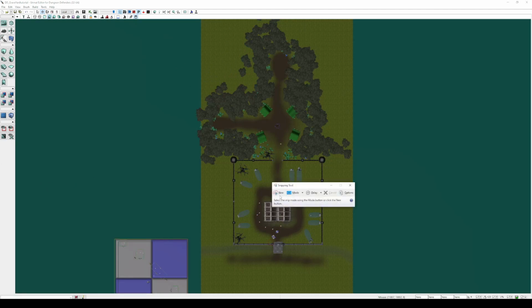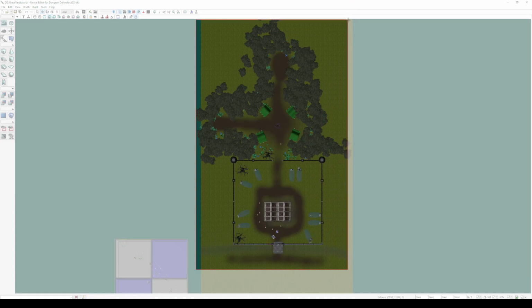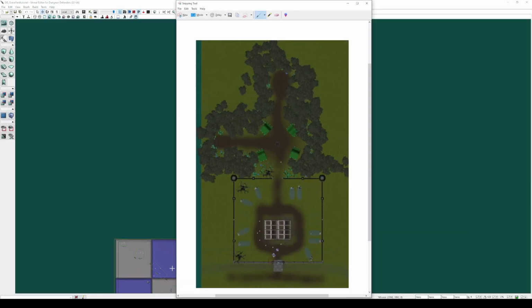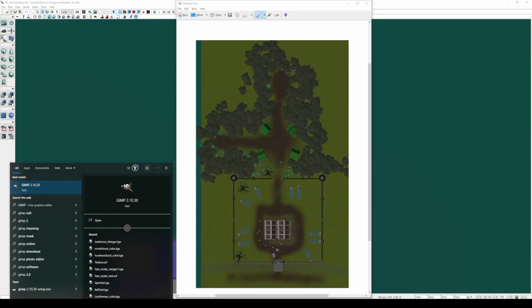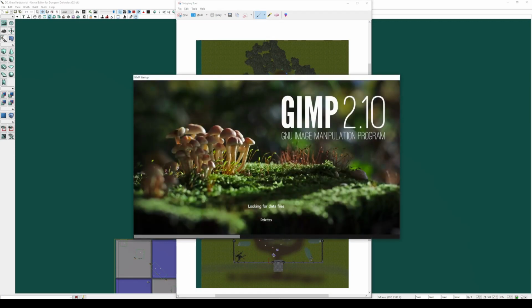Now I'm going to go ahead and get a snipping tool, take a snippet of the whole map like this, copy it, and open up a photo editing tool like GIMP or Photoshop. Whatever you use, it doesn't really matter.